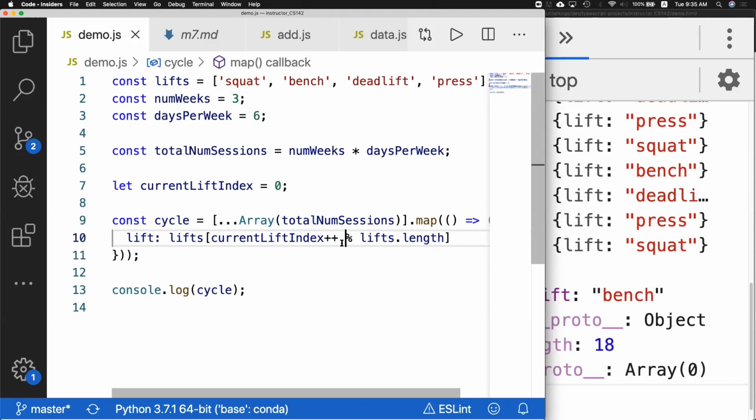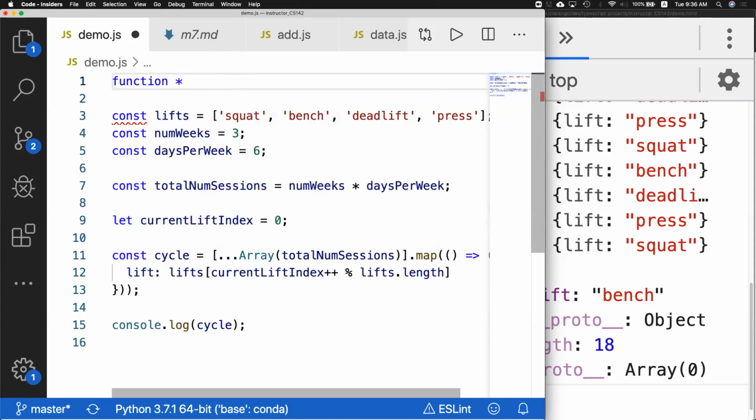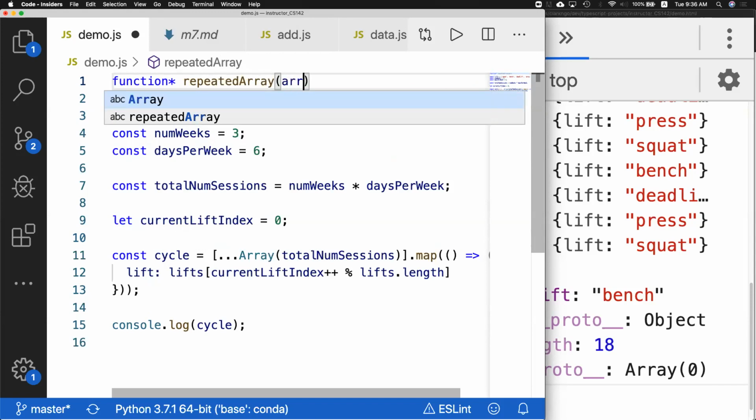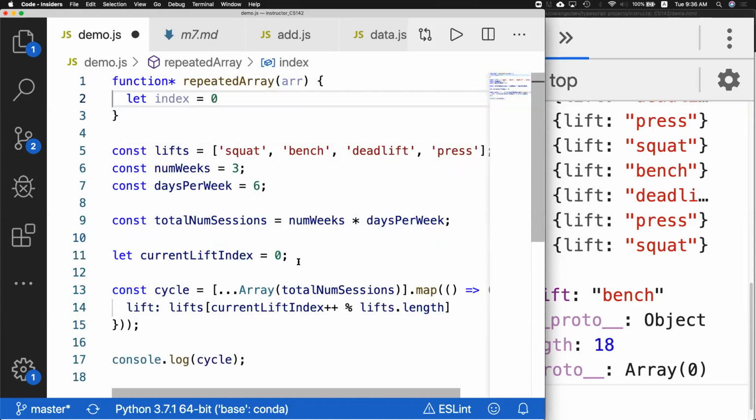Actually, this is not yet a generator, but we'll create a generator that should have the same output. Okay. Function, let's denote that by the asterisk. And let's say we call it repeated array. In that array, we have the index instead of the current index. We don't need this anymore.